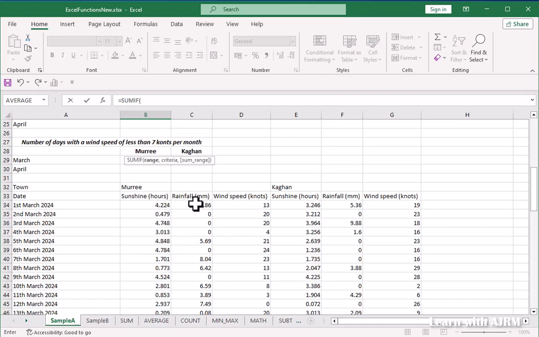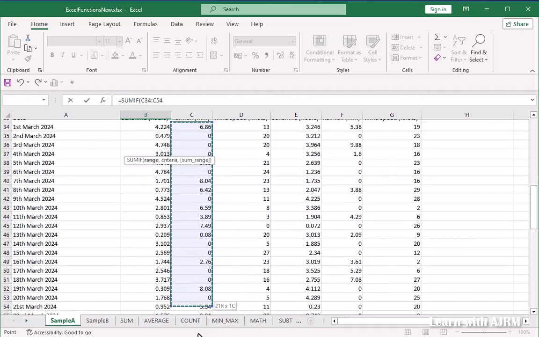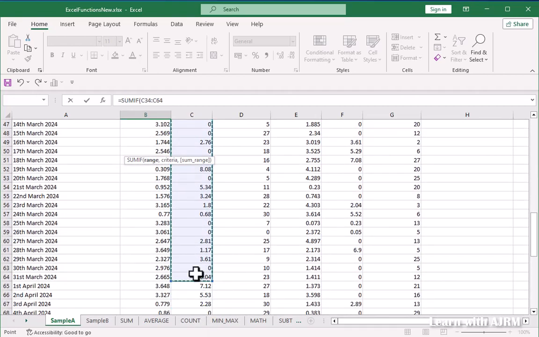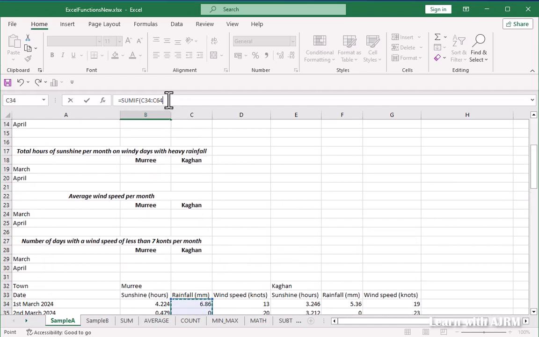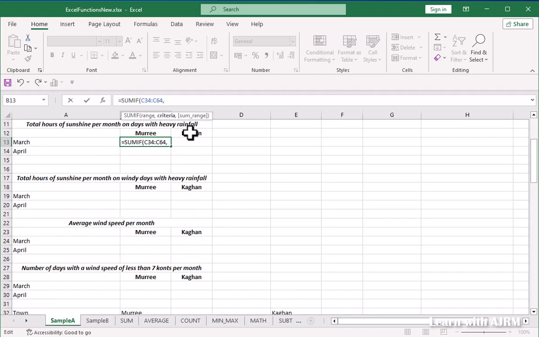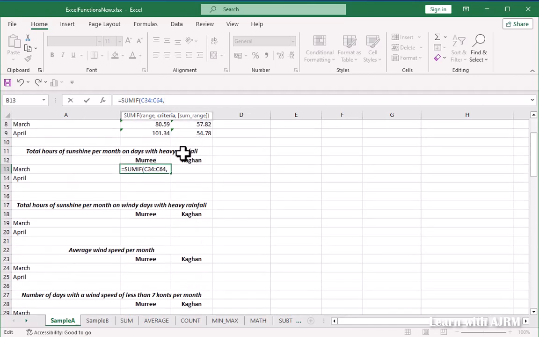So for the range part, I'm going to select this area till C64. I type in the comma, and then I have to type in the next parameter. Now the parameter is criteria. Criteria basically is the condition that I need to apply to implement this, which is heavy rainfall.